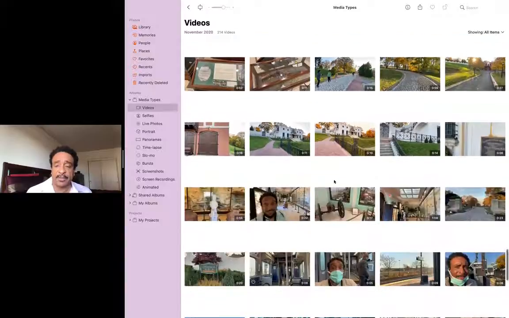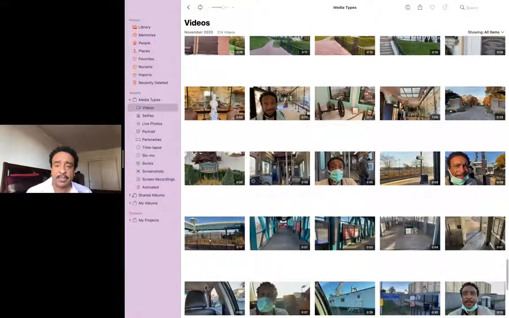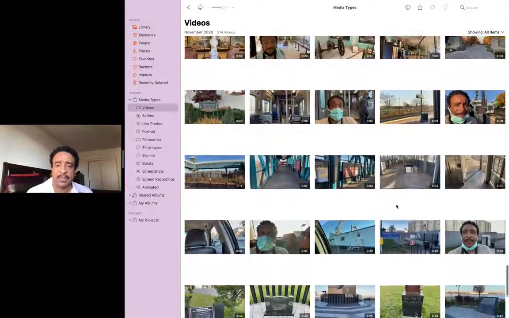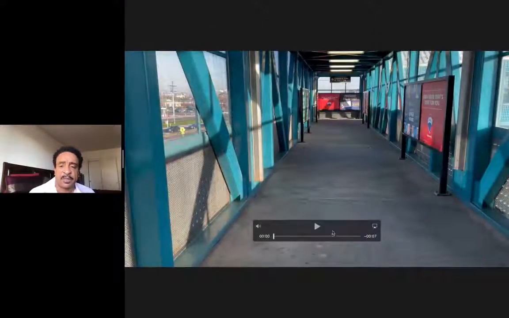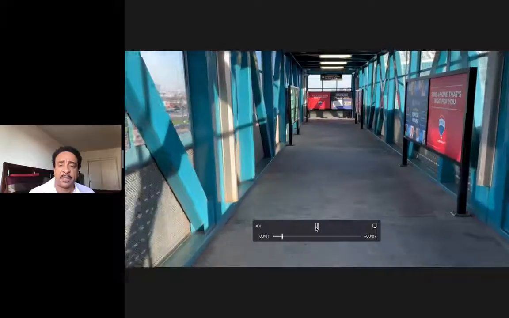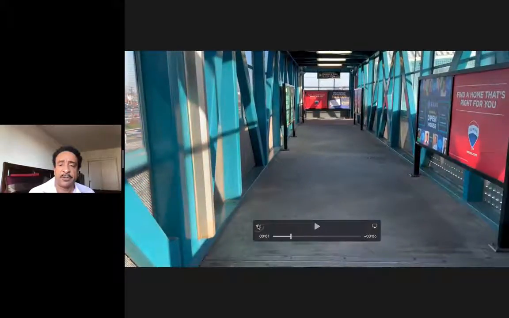Let's see here. Let's find something different. Not too crazy, but simple. Let's try this one. That's just walking along a train crossing. All right, there we are. We turn the sound off. Everything is blue.